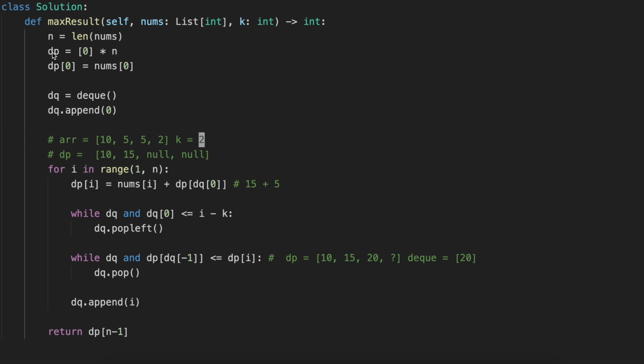First thing that we do here, we are creating a dynamic programming array with the size of our nums array. For the value at index 0, we are setting the value of nums[0]. So for example, if we have only one element, then the maximum value will be whatever that value is.